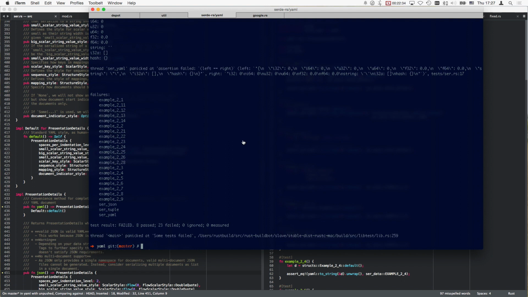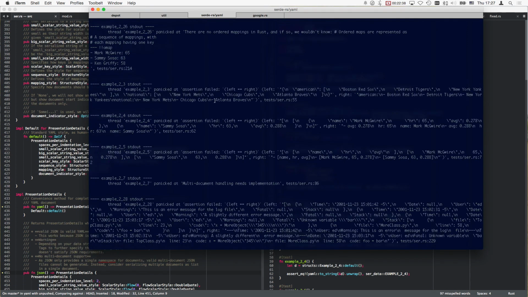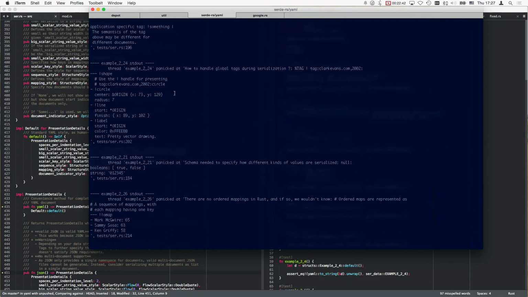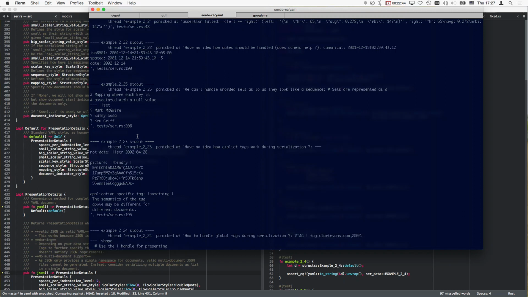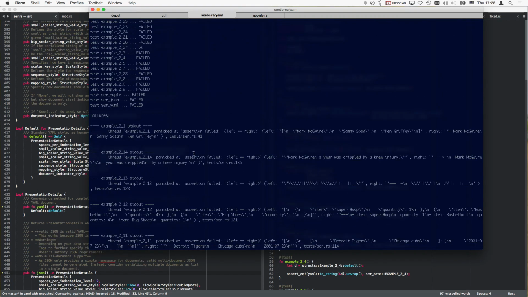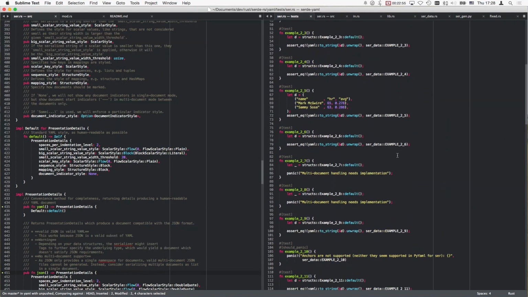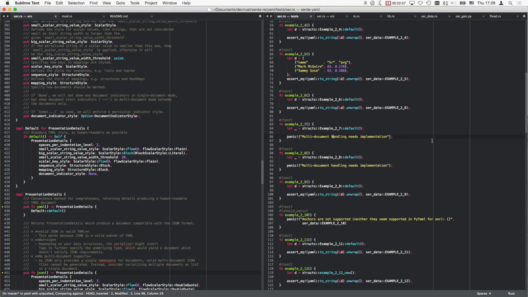Okay, and that's interesting. It tells me that I'm not using two of the examples. Oh, nice, I actually see all of them. I didn't see that before, I didn't realize it at least. So where is the compiler warning? Here: constant item is never used. Needs implementation, so let's mention it.